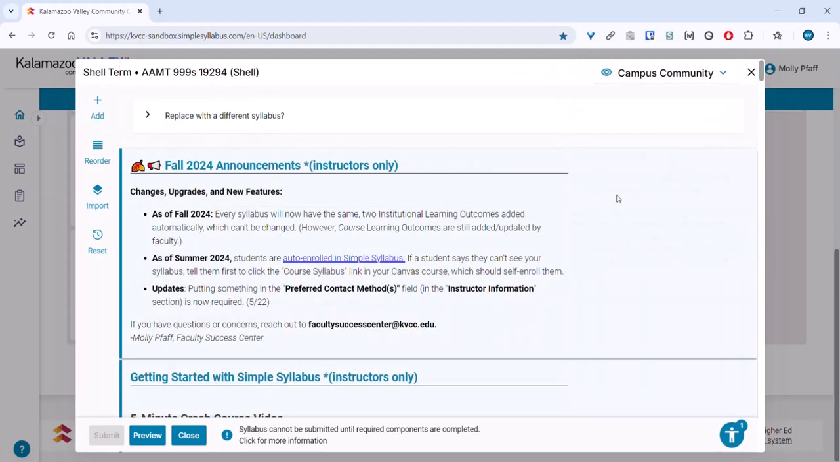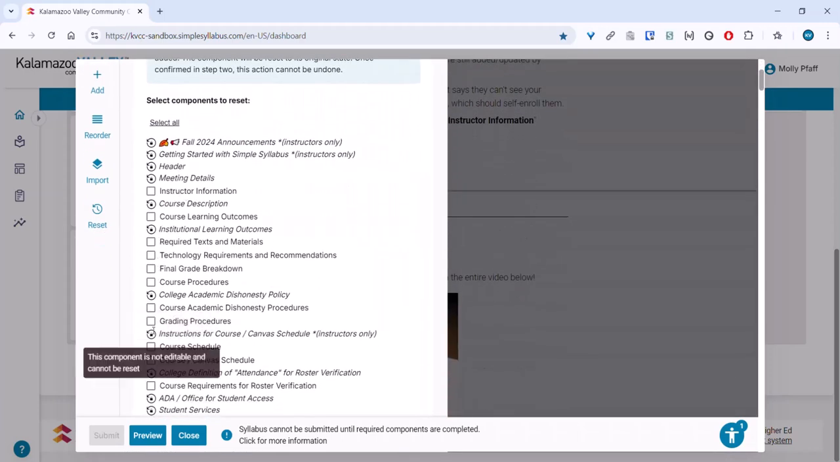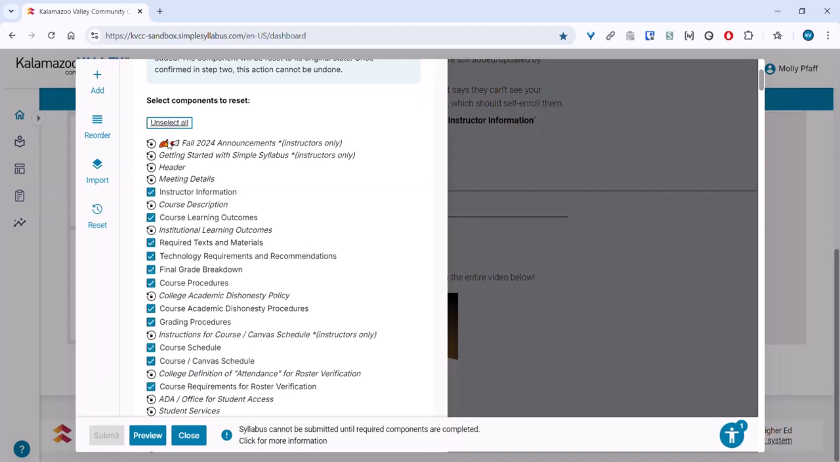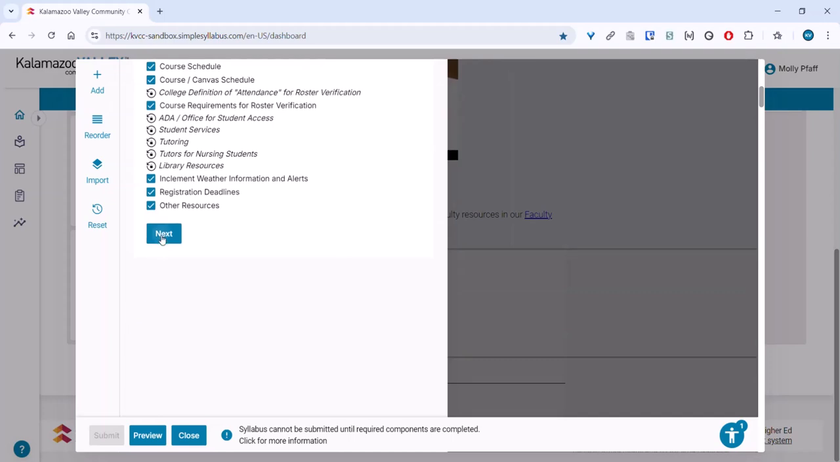If you really make a mistake and need to start completely over, you can use the Reset button to completely wipe your content in your syllabus. Click on Reset, and then select any of the sections that you want to reset. I'm just going to click Select All to select everything. And then down at the bottom, click Next.